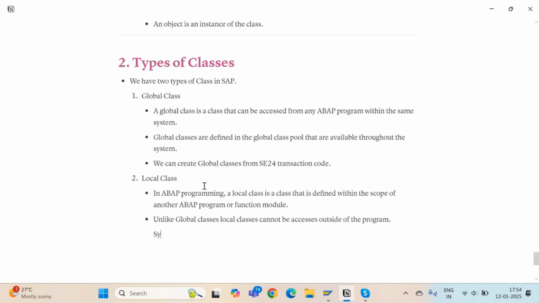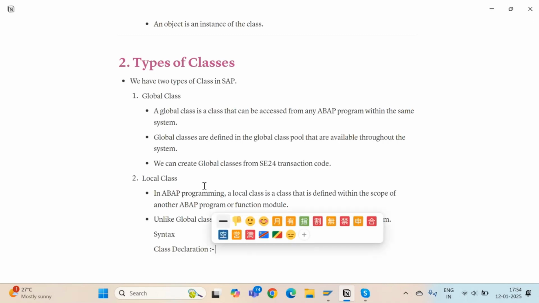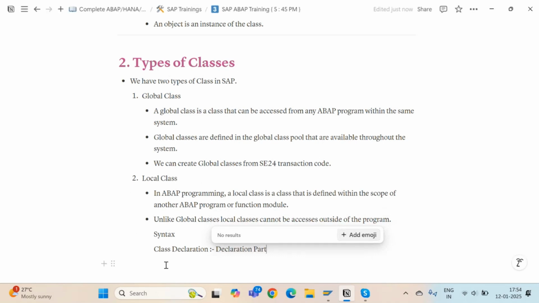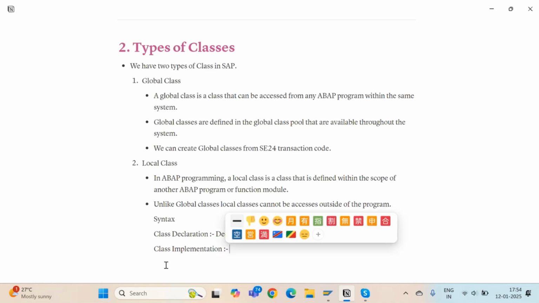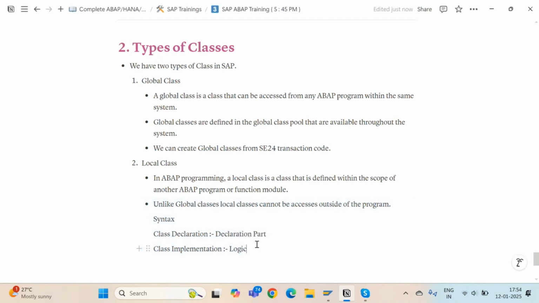The syntax of a local class is going to be first class declaration part. Here we will define the declaration part of the class, and then we have another one which is implementation part, class implementation. Here we will have the logic part of our class. So two types of classes, global and local class.